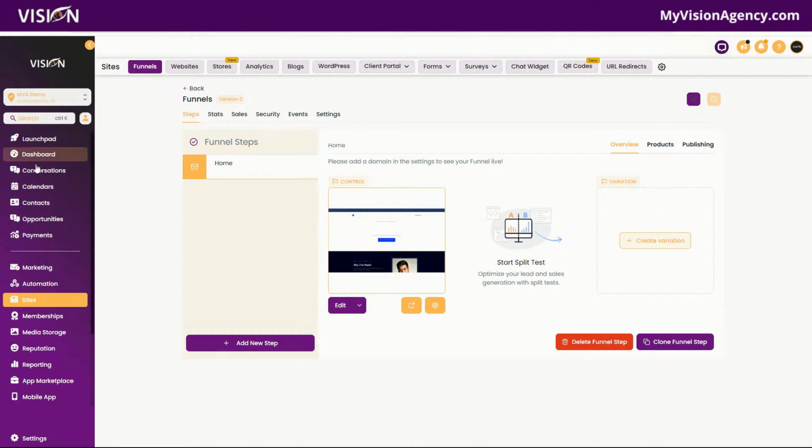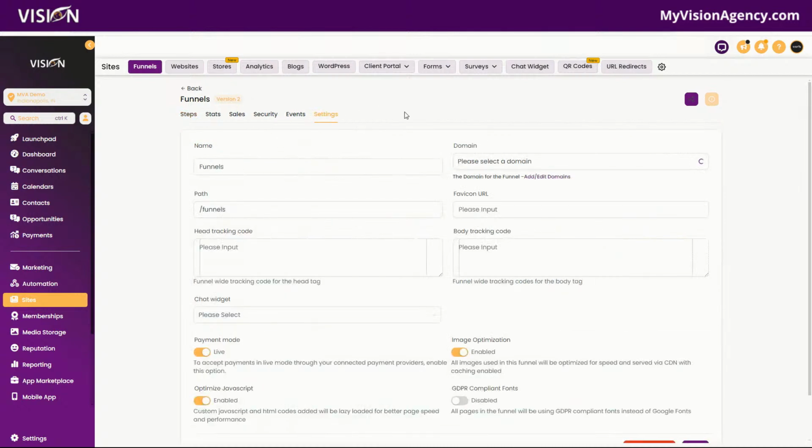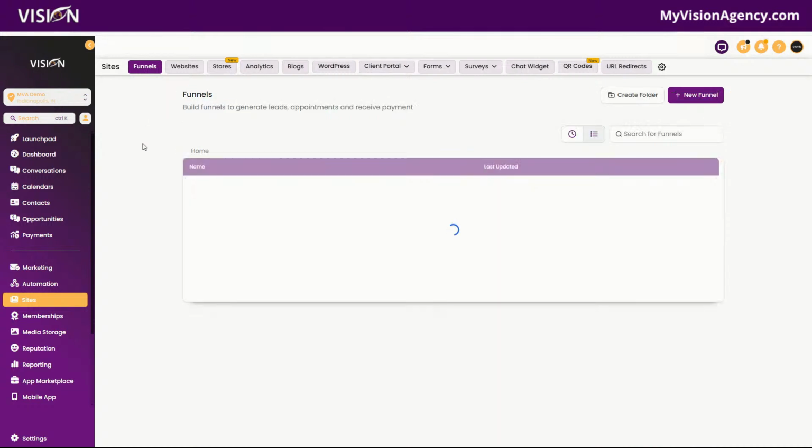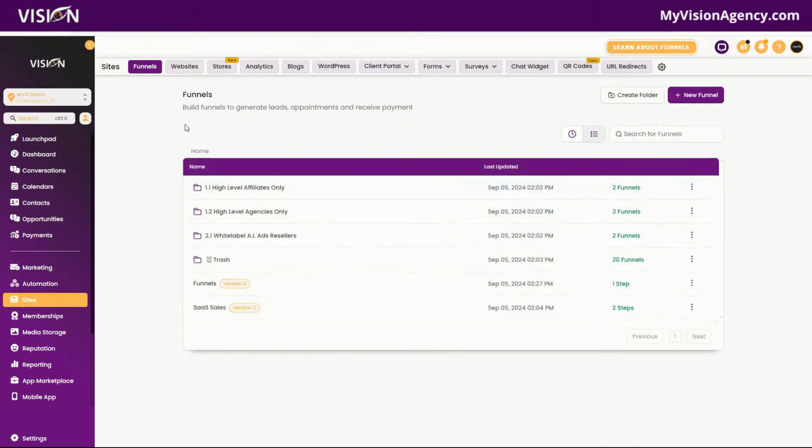Okay. So that is really the gist of the funnel builder there. Lots of super cool things. The funnel builder is super fast, high quality. You guys will be hard pressed to find an easier, better funnel builder than what we have available inside of HighLevel.